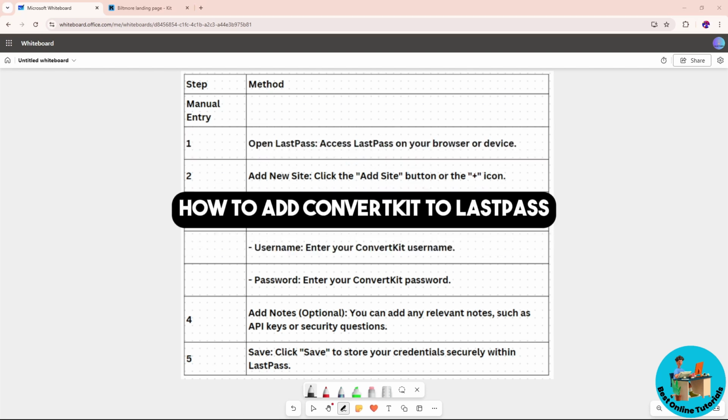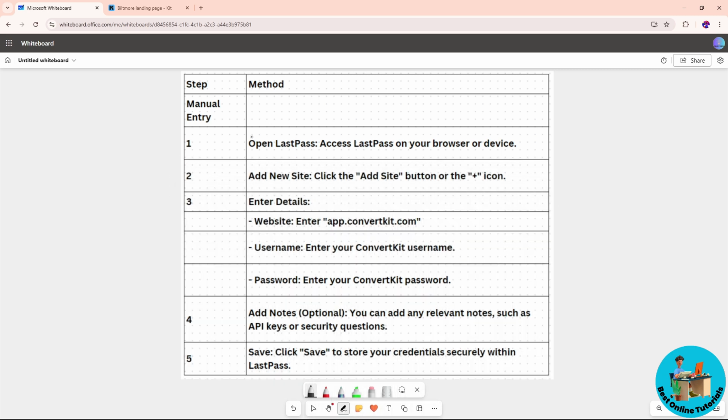This is how to add Convertkit to Lastpass. So guys, I made this table over here so we can dive in deeper. So guys, first just open the Lastpass and access your Lastpass on your browser or your device.